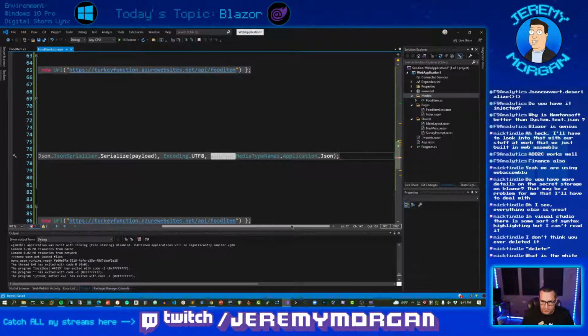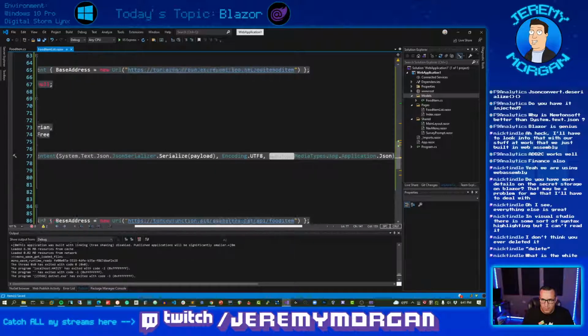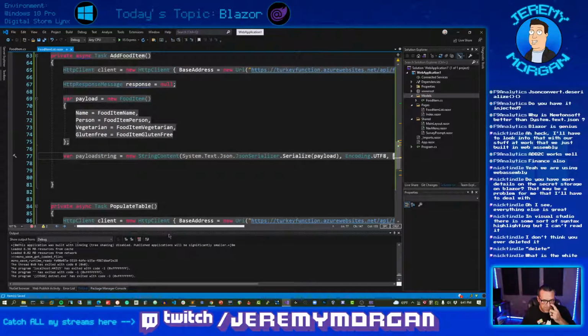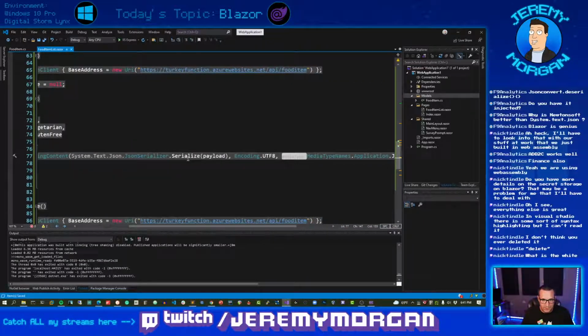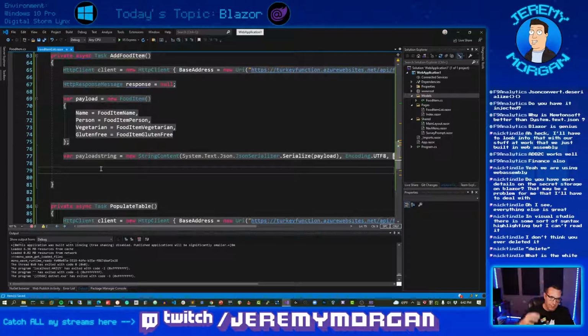It's pretty self-explanatory to see how this process works. We are basically creating a string out of our payload. Our payload's a food item object. We're serializing that into JSON, UTF-8 encoding, and then we're adding this media type of application JSON so that when it sends it to that Azure function, it's going to know, okay, we've got some string in the body, it's JSON, let's process it, let's work with it.